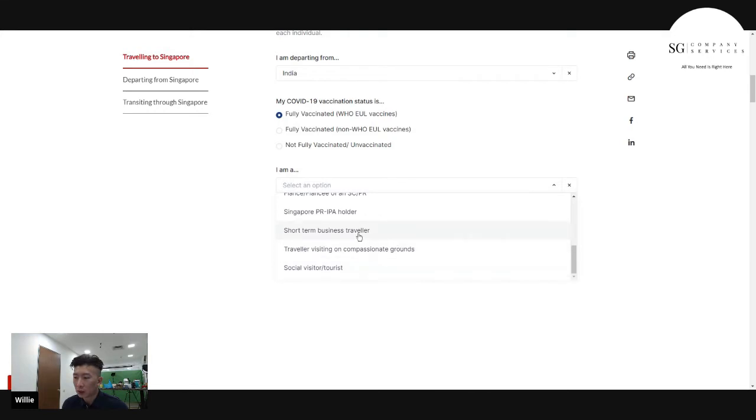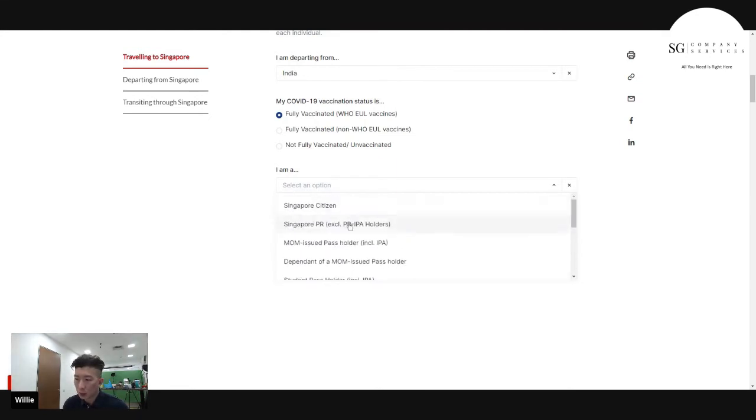All right, short-term business traveler. So these 2 are quite similar. In fact, the compassionate ground option is also quite similar. There'll be documentation you need to prove that maybe someone passed on or things like that. So I'm not going to go through every one, it's going to take forever. I'm just going to quickly choose the most common one, which I received, MOM reissued pass holder, including IPA.